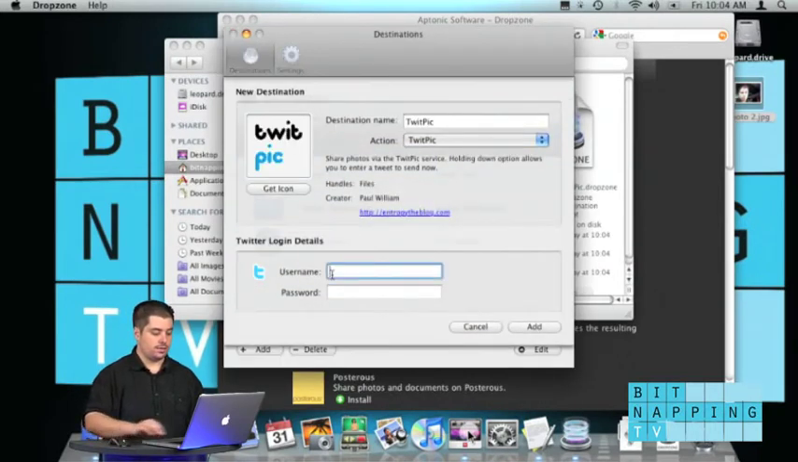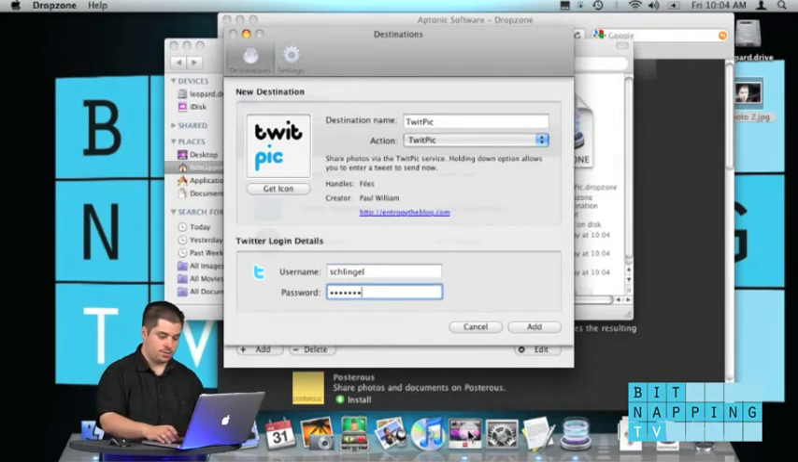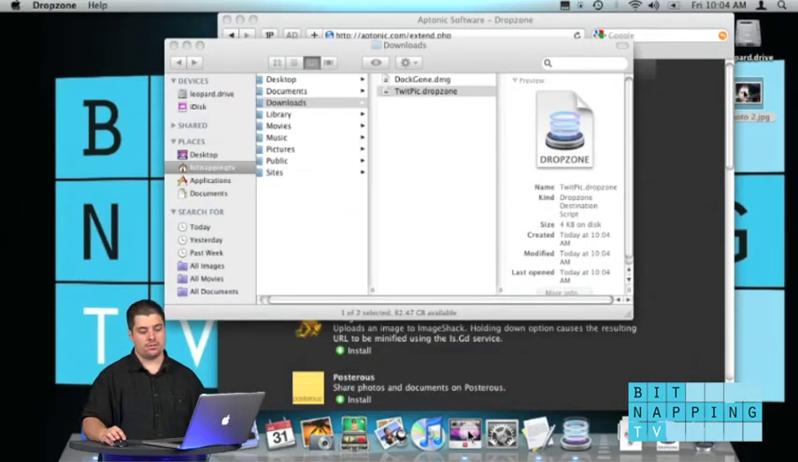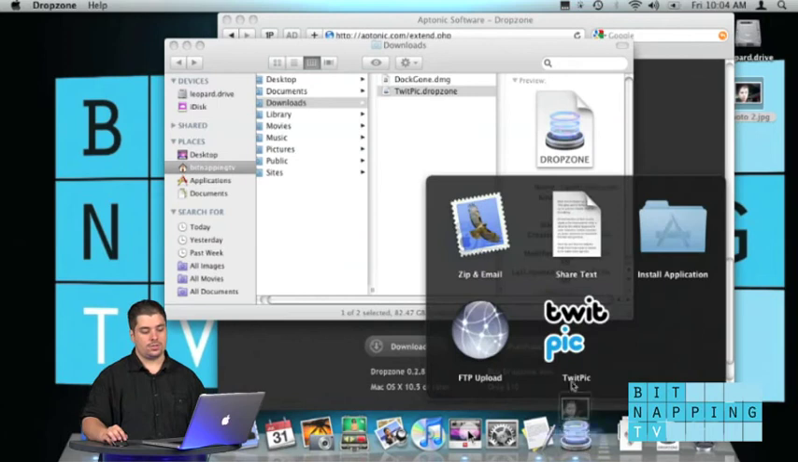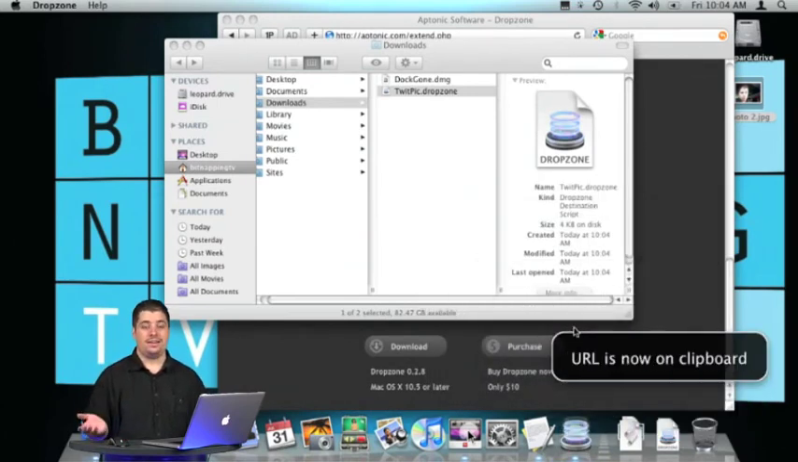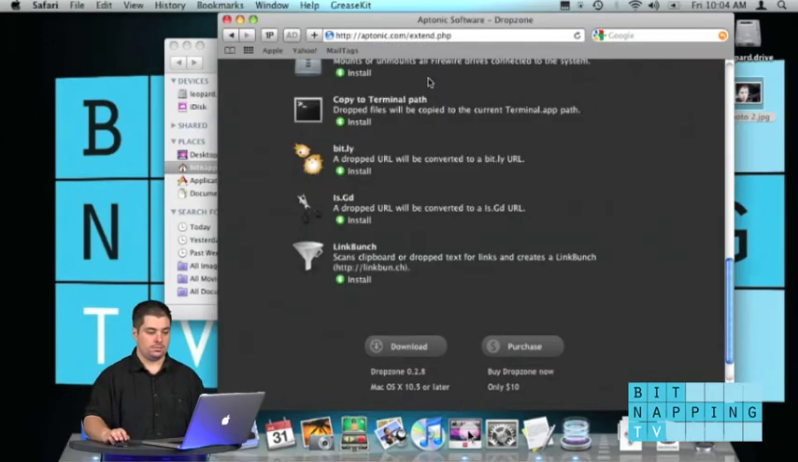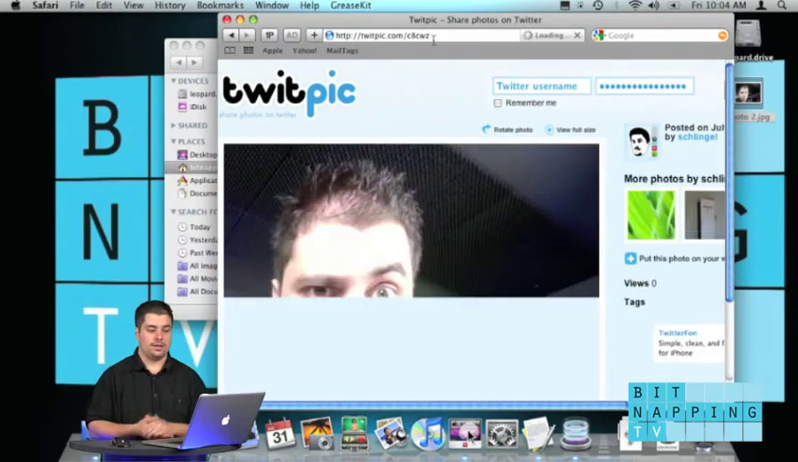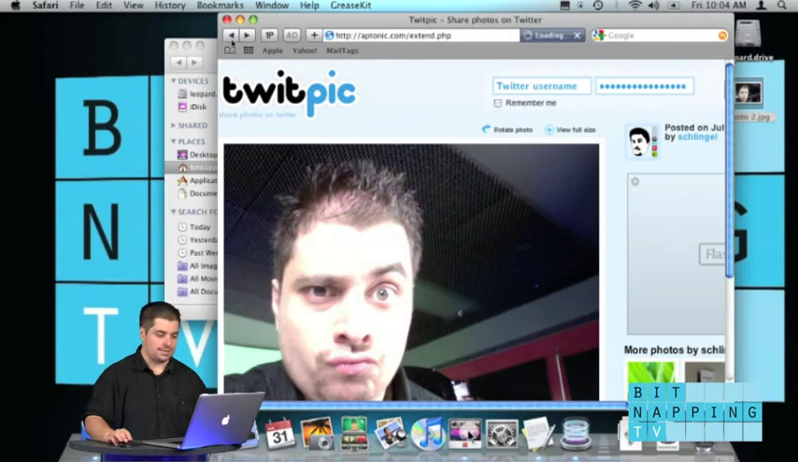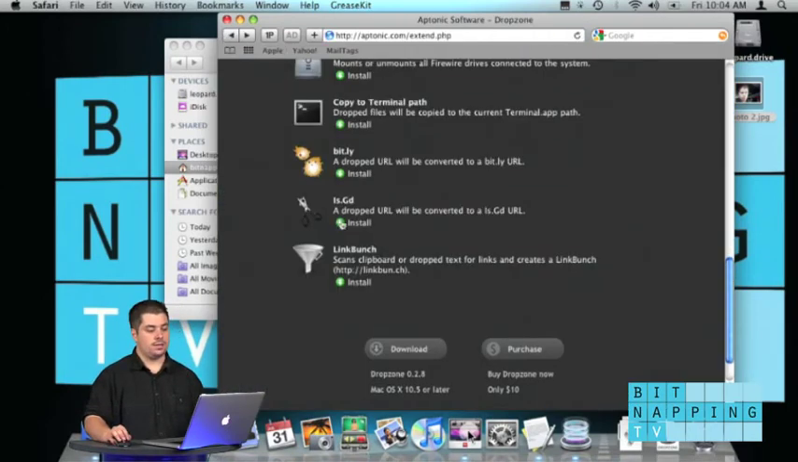And all I have to do now is enter my Twitter username and close the preferences. And once again, if I drag that image onto the Dropzone, I can drop it on TwitPic, and the same thing happens. It uploads the photo to TwitPic, and I get the TwitPic URL in my clipboard again. Isn't that amazing?